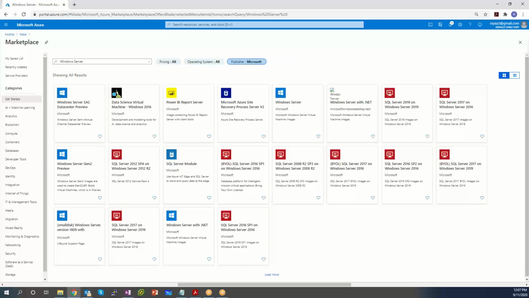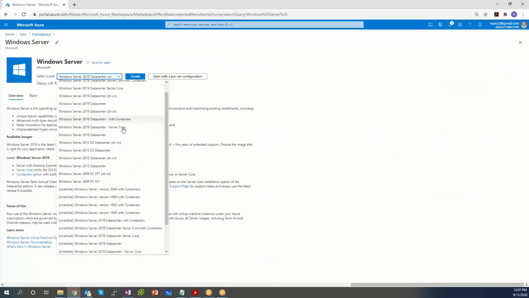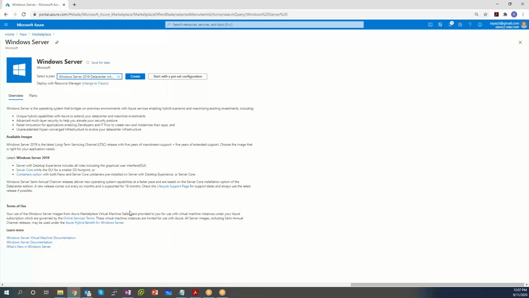It'll let me pick from various types of images. So I will choose Windows Server. I'll choose the small disk options. I don't need a very large hard disk. I'll choose the Windows Server 2019 data center version, and we will create that.